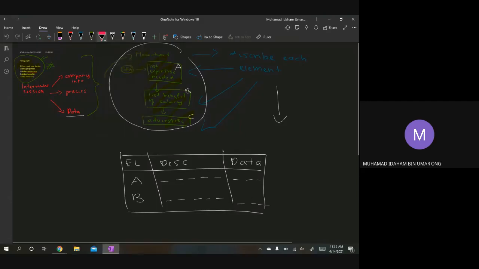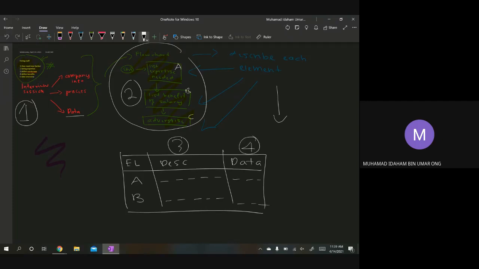Is this having something? No, because currently, okay, there is something, but it's not really that clear. So I'm going to use just the white color pen. So basically, you have to have one, you have to have two, you have to have three, and you have to have four. Those are the four things that you must have inside your first deliverable. Okay. And the marks will be heavy on item number 2, number 3, and number 4.